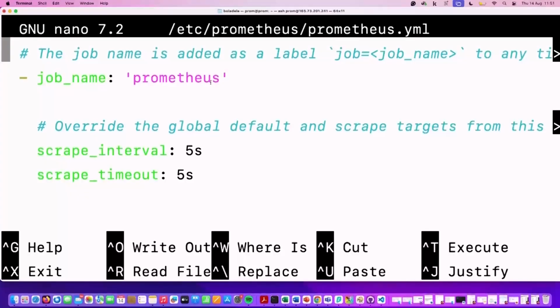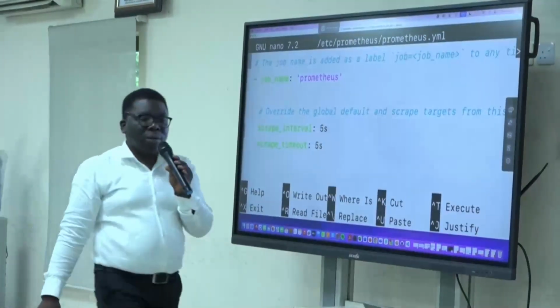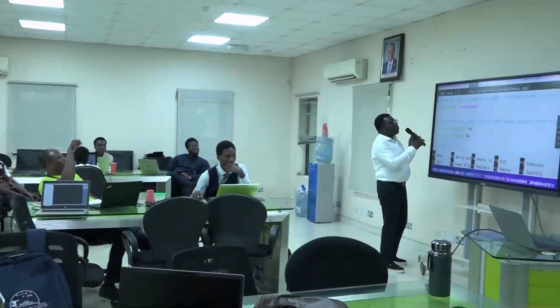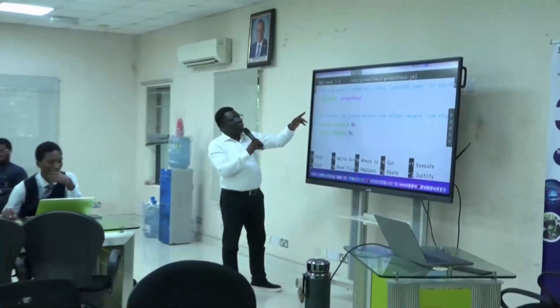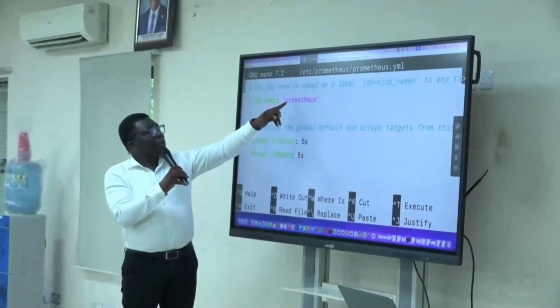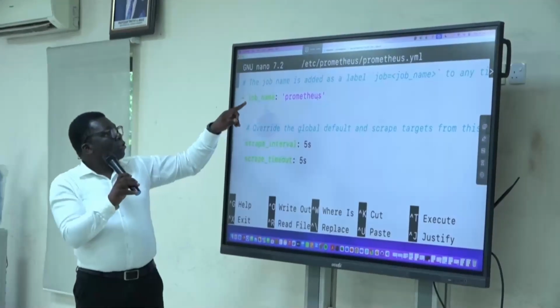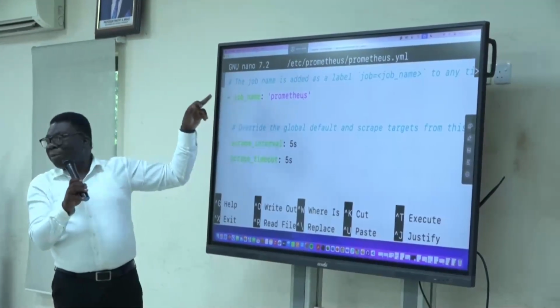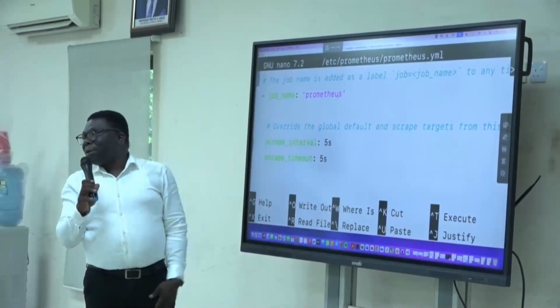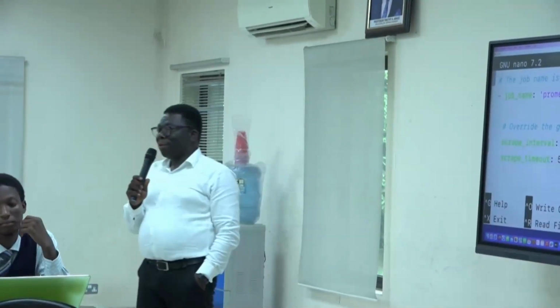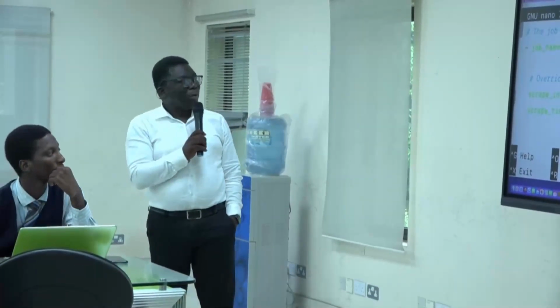Am I communicating? Okay. No, the variable names are not different. We have this as the variable, and all of them are jobs. They are different jobs now.